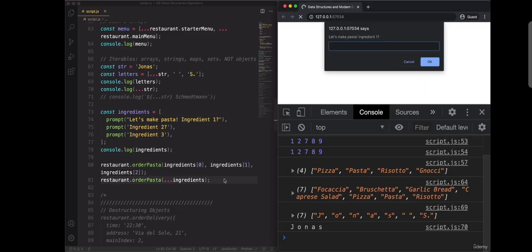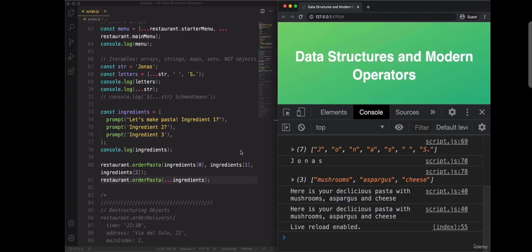And so let's now test it out with some real data. So let's say mushrooms, asparagus, and cheese. And so indeed, we now get it twice. Here is your delicious pasta with mushrooms, asparagus, and cheese. And what do you think is the better solution? This one or this one? And especially considering that an array could of course be a lot longer than just 3 elements. So indeed, always go with this more modern ES6 syntax here. It's an amazing addition to the language.